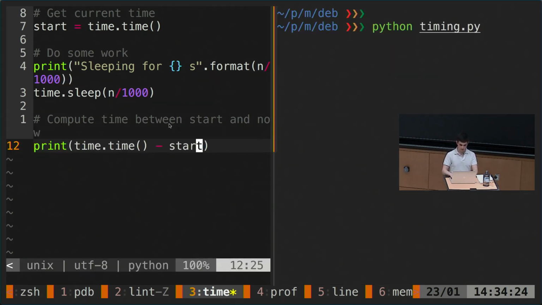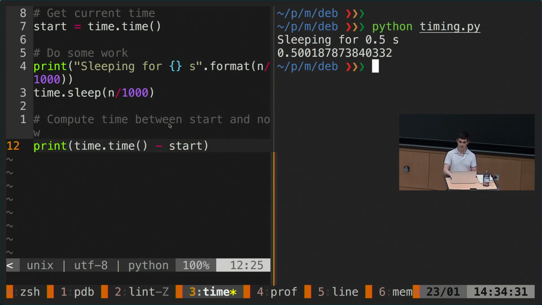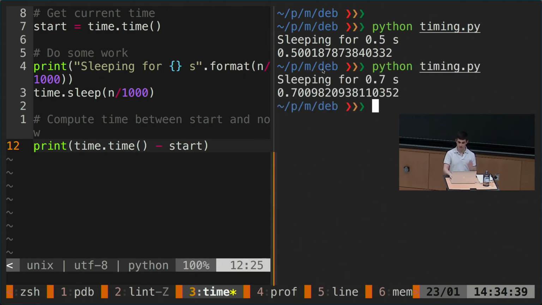That's good, but sometimes the results can be interesting. Here we're sleeping for 0.5 seconds, and the output says it's 0.5 plus some extra time, which is interesting. If we keep running it, we see there's some small error. What we're actually measuring is what is usually referred to as the real time. Real time is as if you get a clock and you start it when your program starts and you stop it when your program ends.